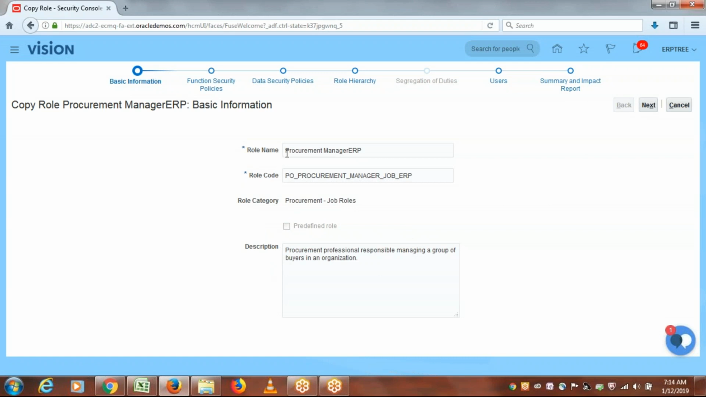See what name the system is taking: procurement manager and ERP. This is what we gave in the administration part as a suffix. The system created the code also. For the code also it is taking ERP; we gave underscore ERP there. So you can also set up some default suffix, or else you can override it and write here.